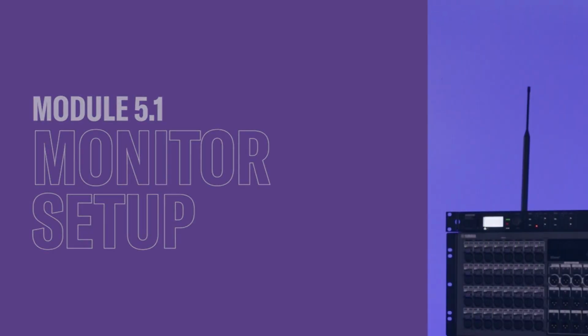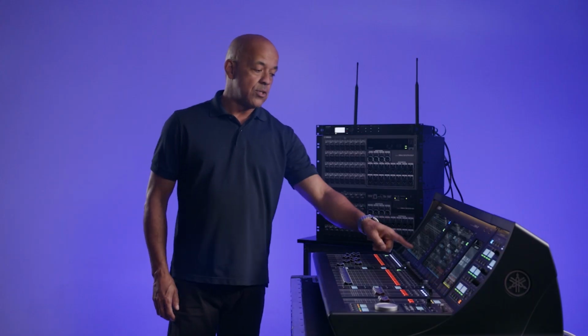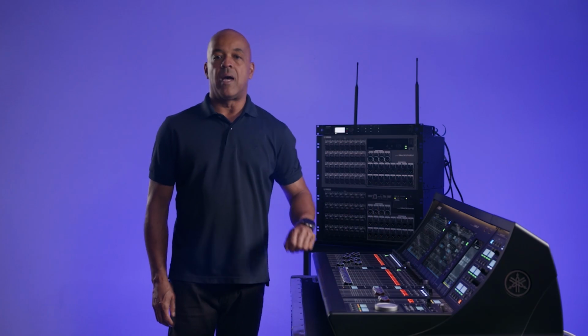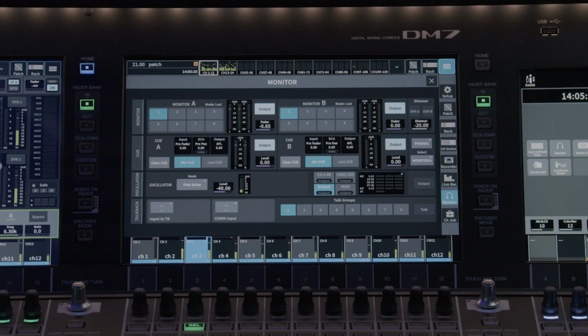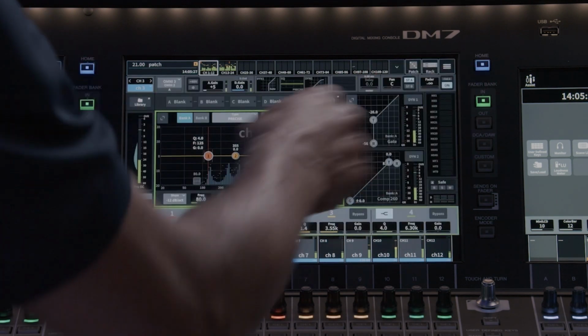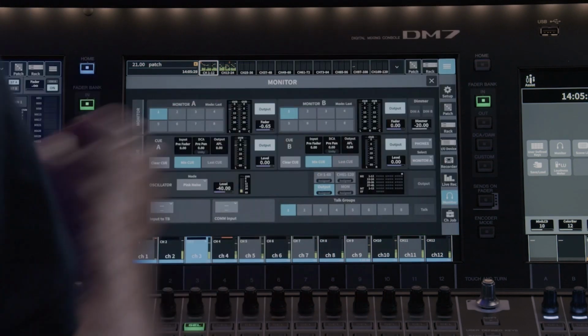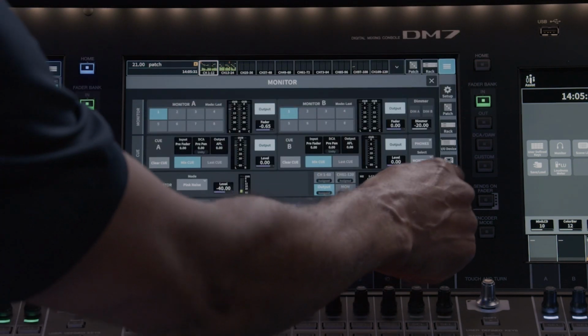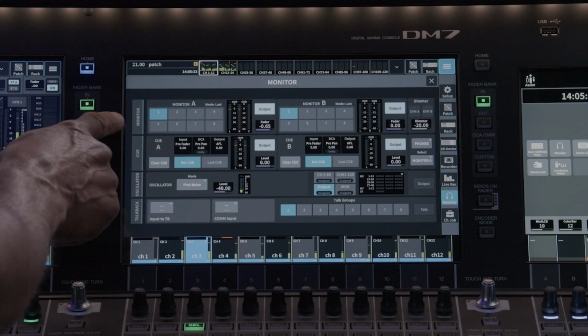The monitor section provides global access to parameters including monitor, cue, oscillator, and talkback. Let's take a look at each of those. The monitor section provides access to the global monitor bus functions of the DM7. You'll find it in the menu bar. It includes the following sections: monitor, cue, oscillator, and talkback.